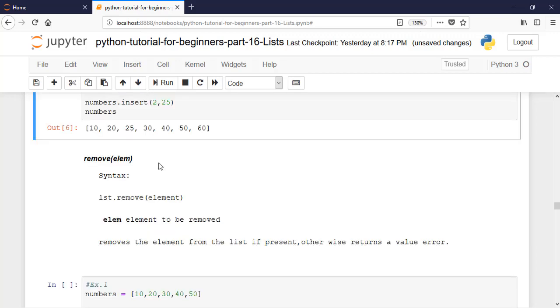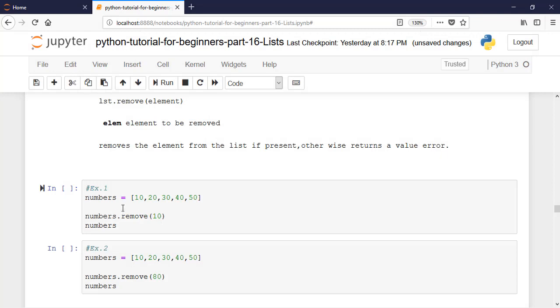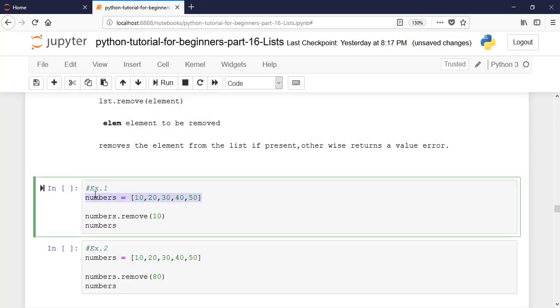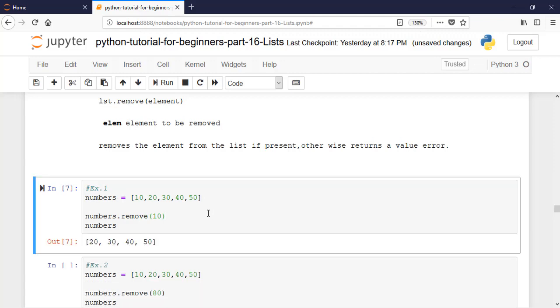Remove is a method to remove an element from the list. So the syntax is list dot remove and pass the element here. Fine. So see, this is my list, numbers 10, 20, 30, 40 and 50, and I want to remove 10 from it. Numbers dot remove, pass the element, the value which has to be removed. So 10 is getting removed. So only 20, 30, 40 and 50 are available in the list.